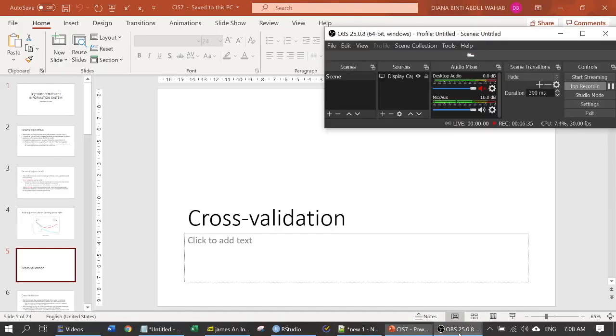Now we want to talk about cross-validation, but first I just want to check if it is going on, right?